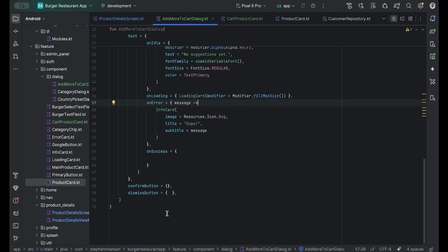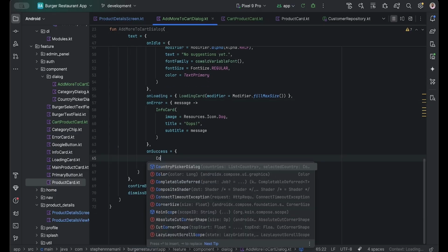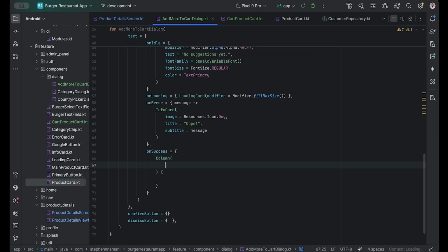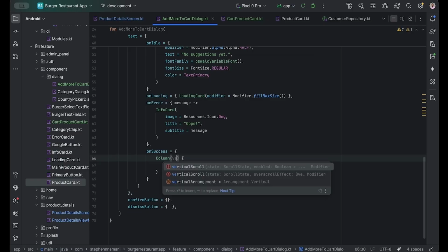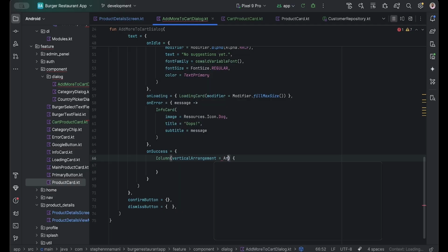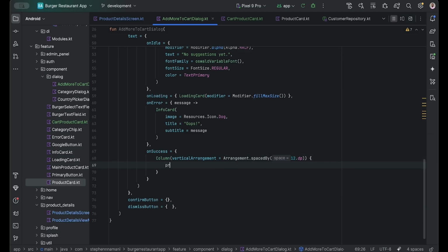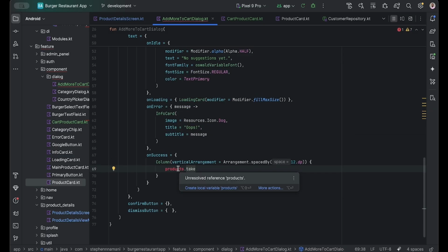So on success, we use a column. So we call a column, and we start our column a little bit. Let's just put this vertical arrangement, and arrangement.spacedBy 12.dp. Then we can now call our product.take. So we can call this product.take. So we want to take only 10 items for now.